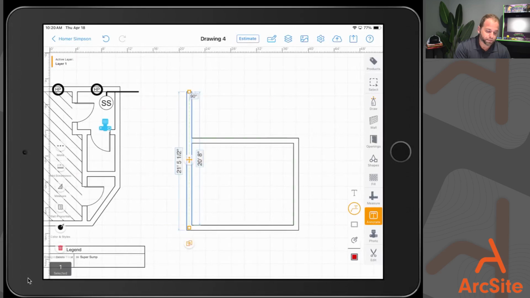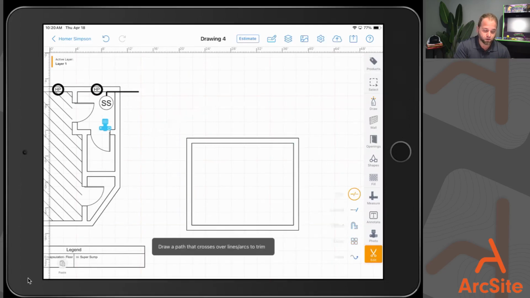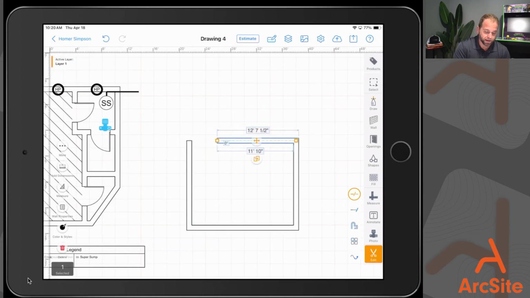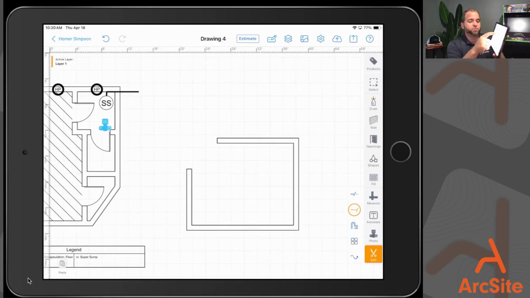Instead of tapping on it, dragging it down, snapping it into place, which admittedly isn't overly difficult, there's a trim tool. You can simply hit trim and then just drag across it and it'll snap anything back to the nearest intersection. The inverse of it is when you have things that aren't connected, the extend tool allows you to drag over any two lines. So if I just drag over the top and then over the sideline, they snap together.